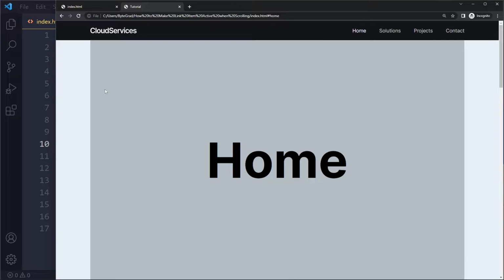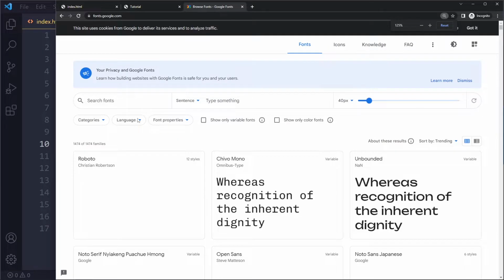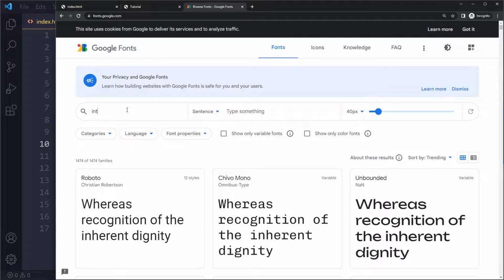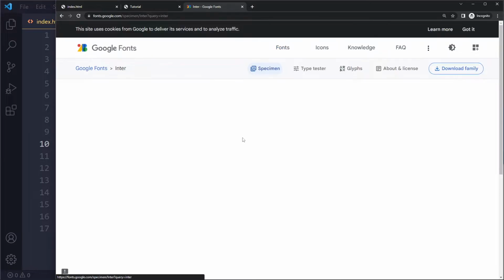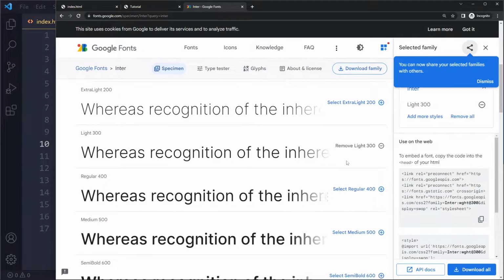Now, this project uses a different font as well, so very quickly we can go to fonts.google.com and you can find all sorts of beautiful fonts here. Now, my go-to font is Inter. This is a very popular font, looks very professional, and it's really my go-to font. I use it almost in any project.